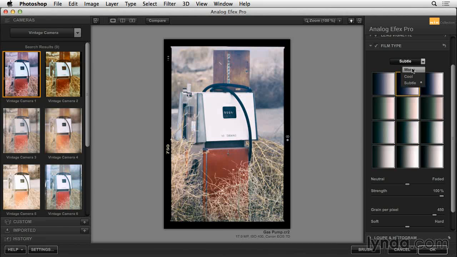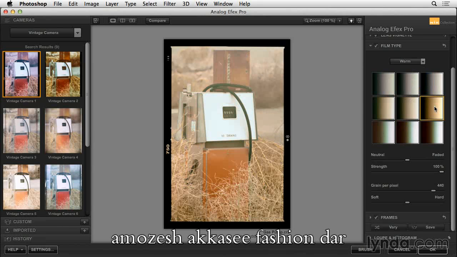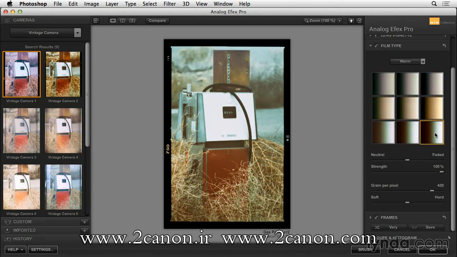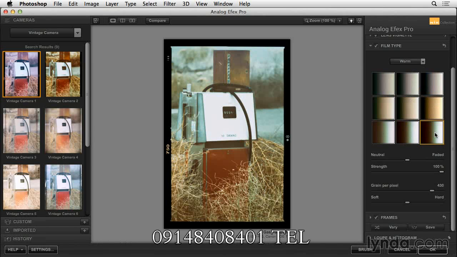I'll go ahead and choose a warm option, for example, and maybe this sort of sepia effect, or maybe I want a little bit more of what to me looks like a bit of a Kodachrome type of effect, where we have some cyan values in the highlights and a little bit warmer values in the shadows. Then we can take a look at the various sliders that are available below those thumbnails.